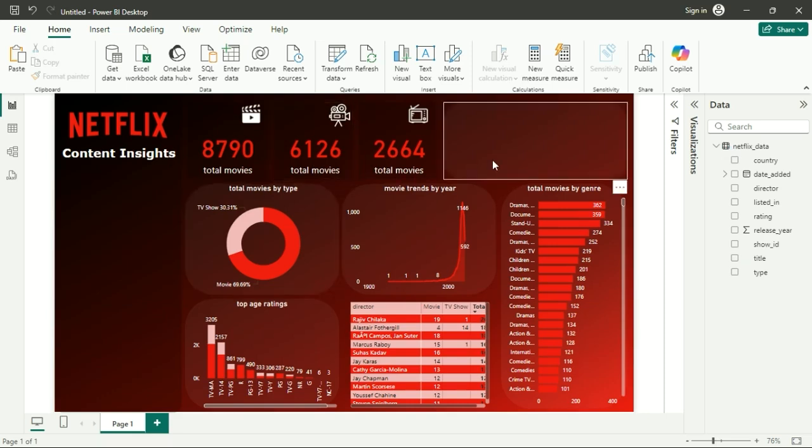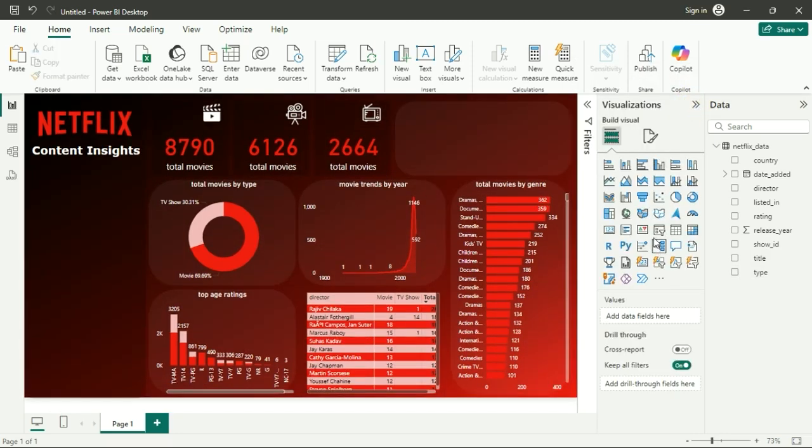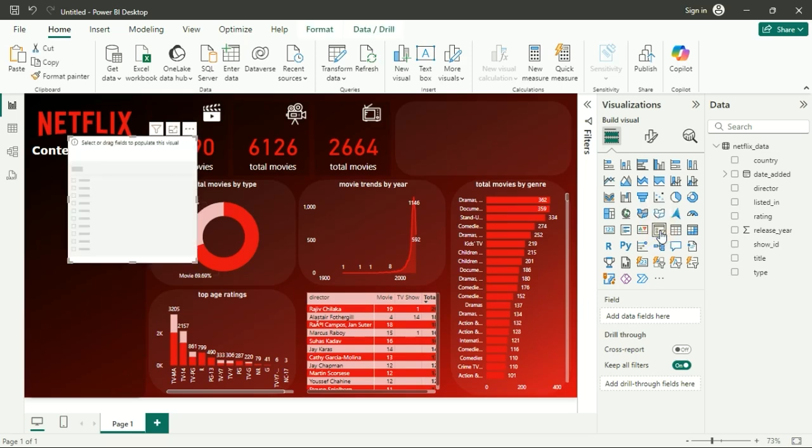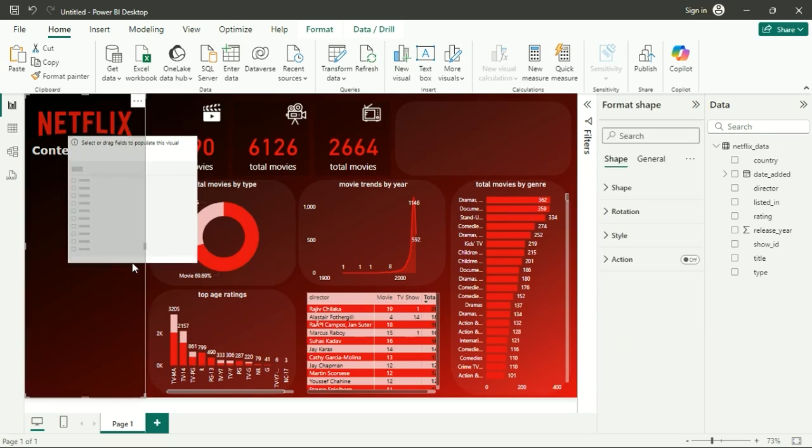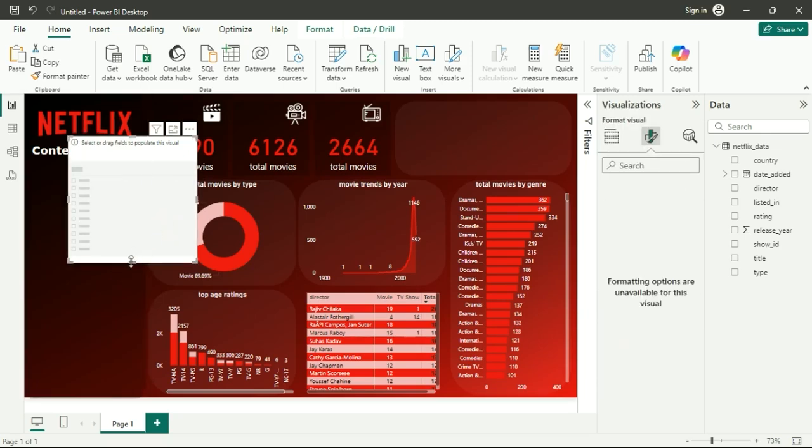Now the final part is to use the slicers. First we'll go with the type, that is movies and TV shows. So first we'll go to the visualization pane, then we'll go to the slicers. This is the slicer part, right? We'll select slicer, and we have the slicers. Now we want 3-4 slicers, so without wasting time we'll just copy paste.